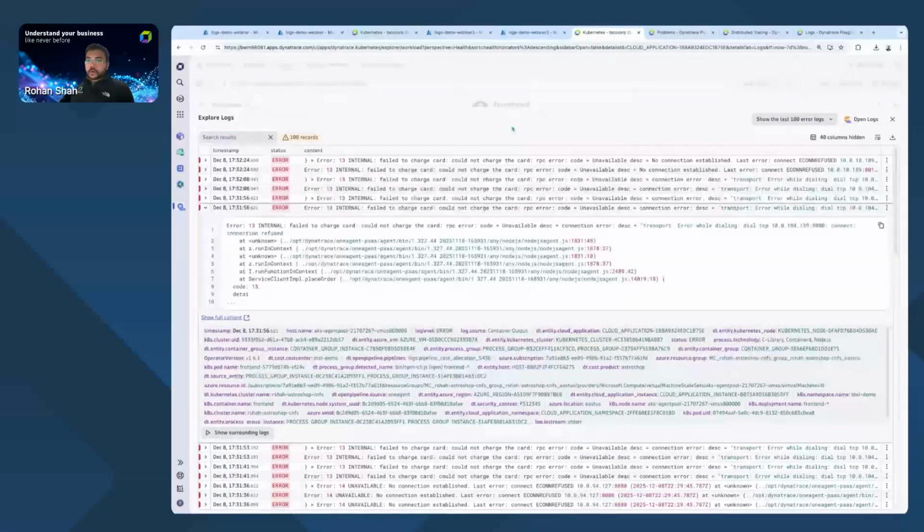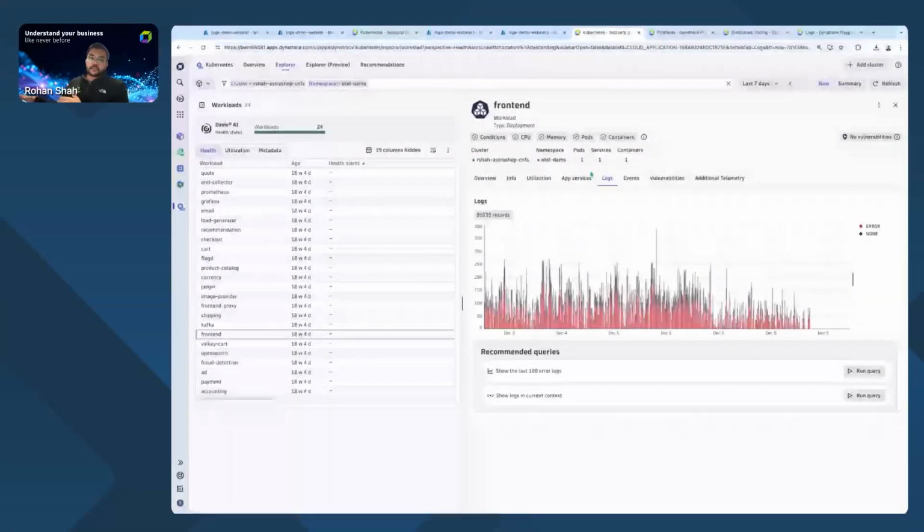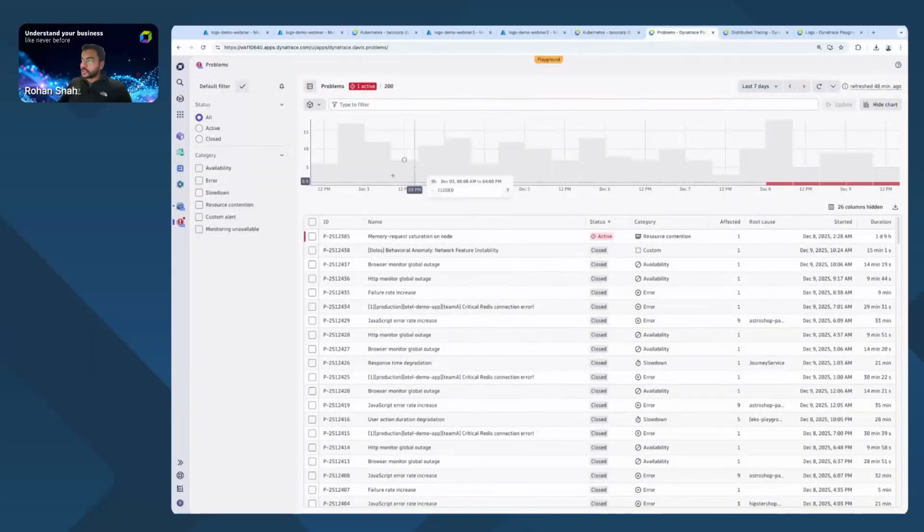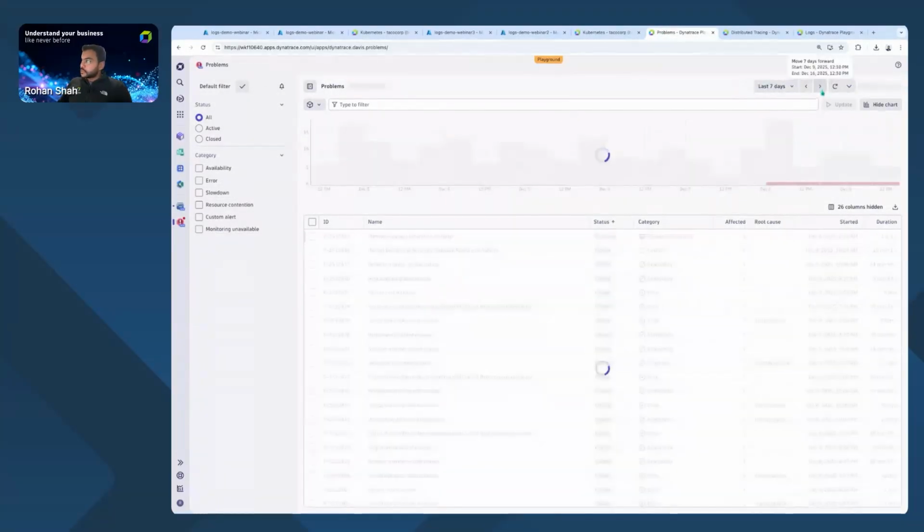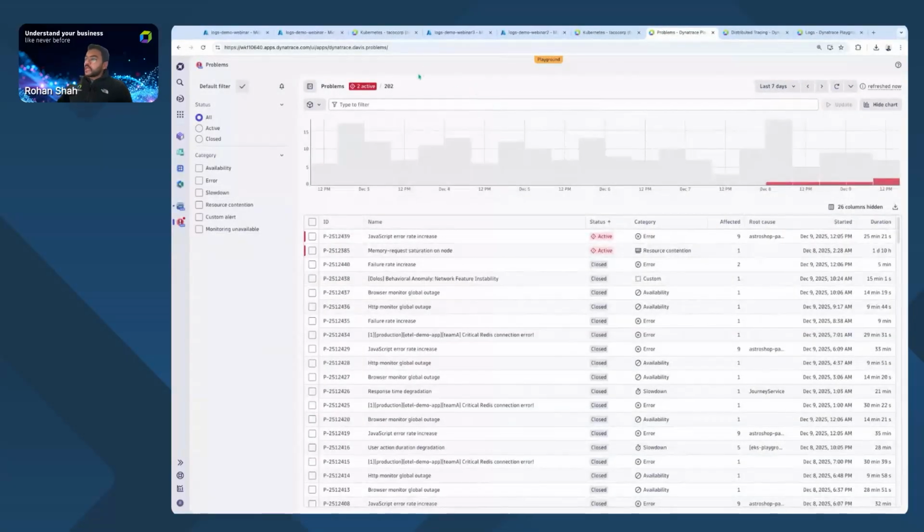What we'll do is let's go to the problems app. Now, on the flip side, this is where I was going and finding the problem myself. But what if a problem card shows up itself? And as you see here, I'll just press the refresh button real quick. This is the problem screen in Dynatrace. This is a problems app.